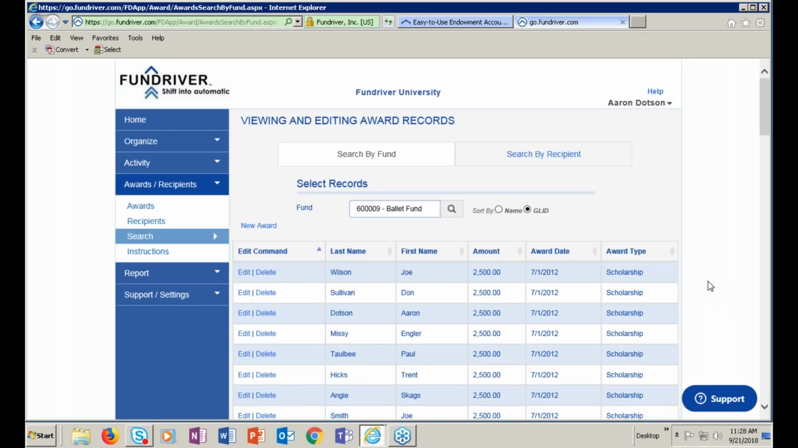So again, this was really created to have a placeholder for that type of information so that it could be reported out on, or even placed onto a donor or stewardship report if you wanted to. And that's the award recipient module that I wanted to make sure I reviewed.